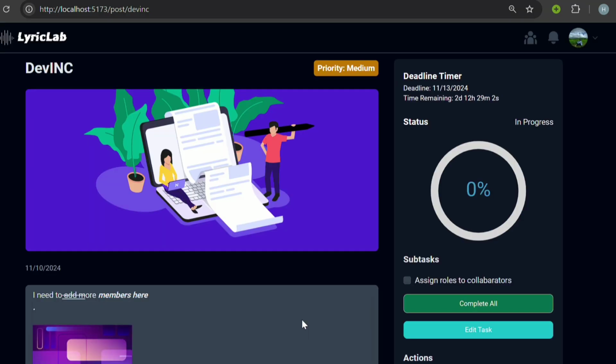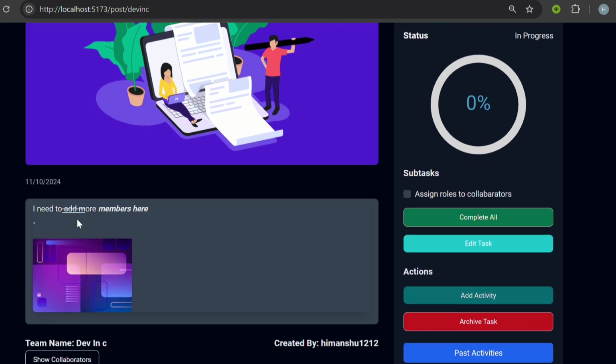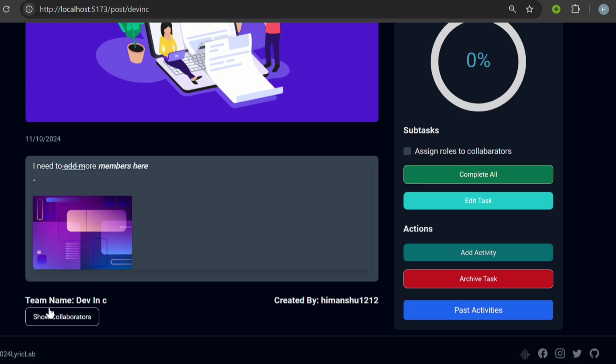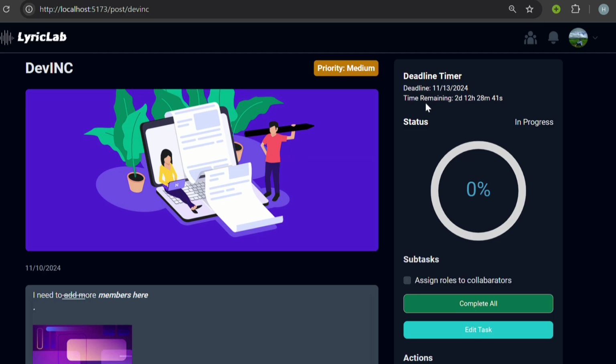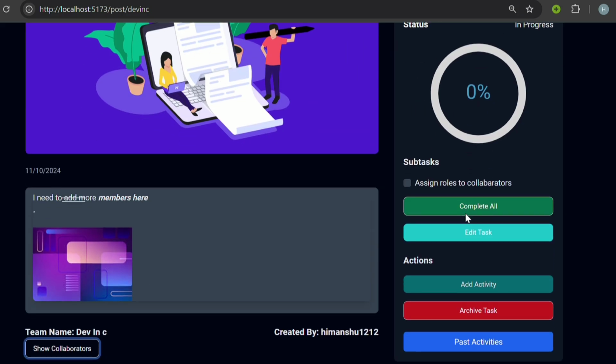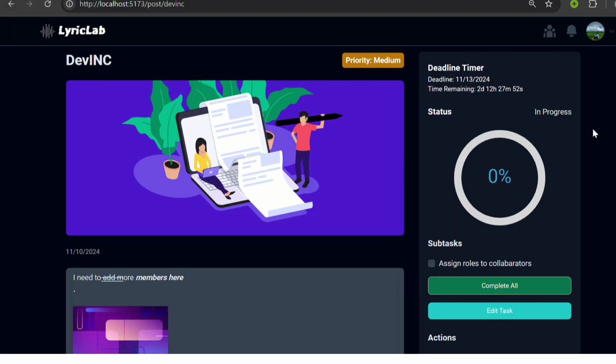You can see this is a post page where you can see the title, priority, deadline timer till when you need to complete this, status, and these are all the photos here. Show collaborators: presently none have accepted the request, so there are no collaborators. This is our designer dashboard page where you can see the deadline and the time remaining. As you complete the task, it will be updated.